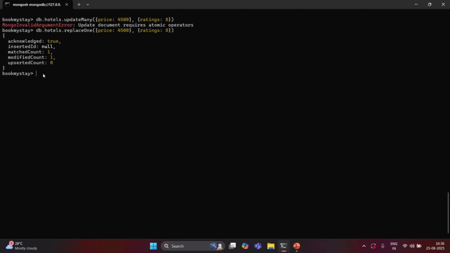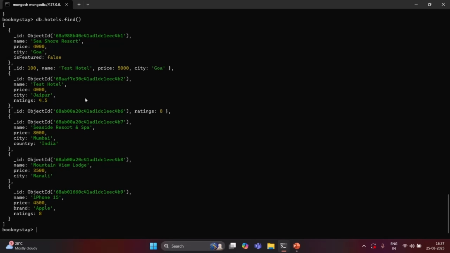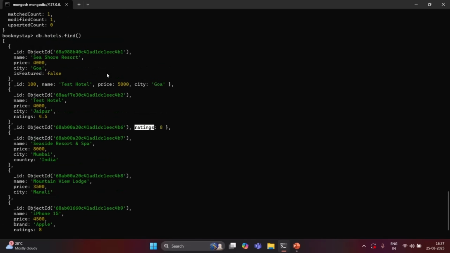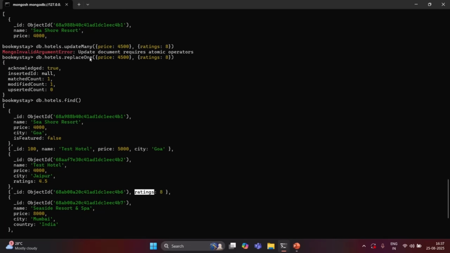So if I go ahead and query the hotels collection now, you will see that the first document where the price was 4500 has been replaced. And in the replaced document, I just have the ratings field with the ratings value which I had provided. And I also have this underscore ID field. So this underscore ID is not a newly generated field. It is the previous field with the previous value. But the rest of the fields are replaced with this ratings field which we passed while calling this replaceOne method.